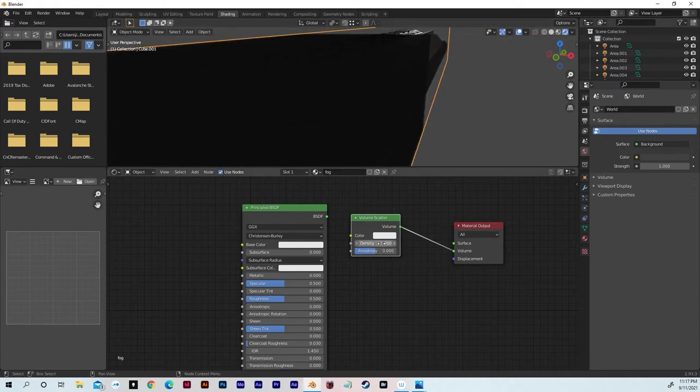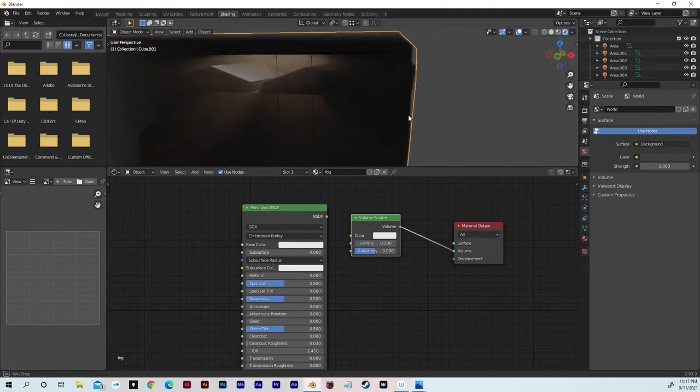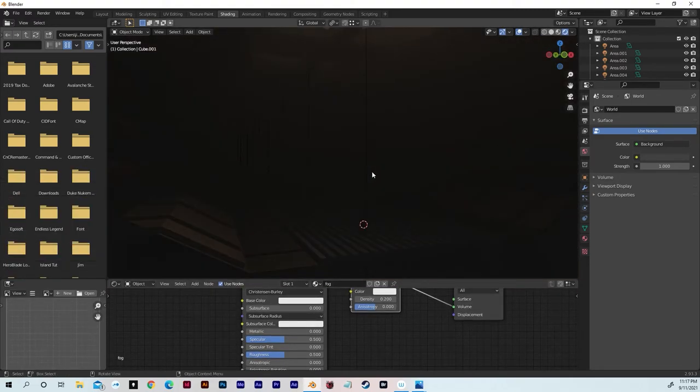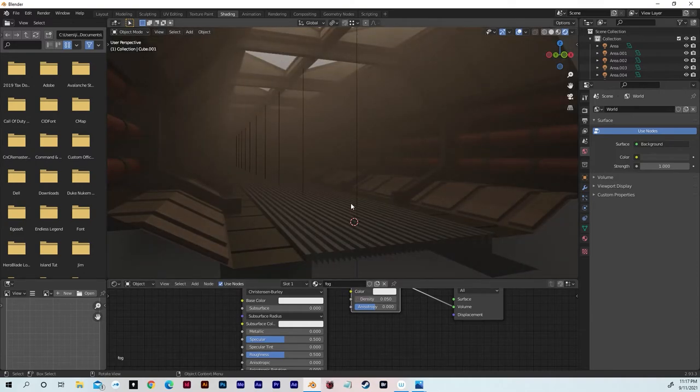Now we need to bring our density down. We're going to bring it down to 0.2. As you can see already, it's giving us a very dimly lit hallway with a lot of fog. We need to bring this down a lot more. I'm going to hit 0.05. There. Now we're getting somewhere.